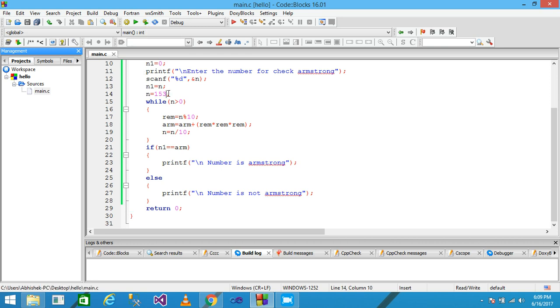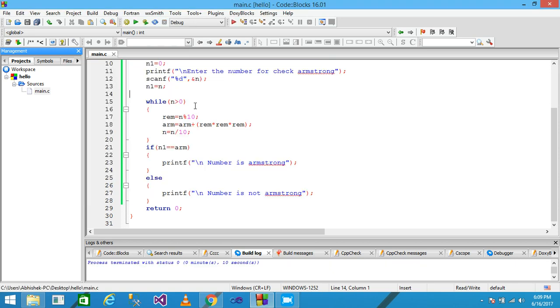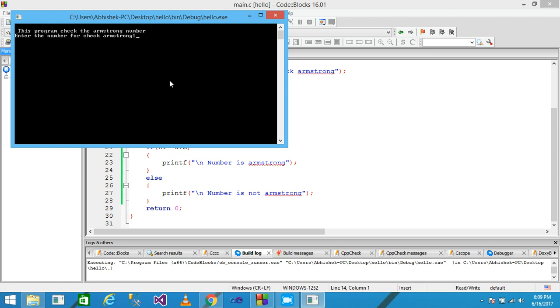First I want to delete this number. Okay, and again save it and run it. I am passing here the value 153, and the answer is number is Armstrong, and I terminate it. I run it again and pass another value, 132, and press enter. The number is not Armstrong.